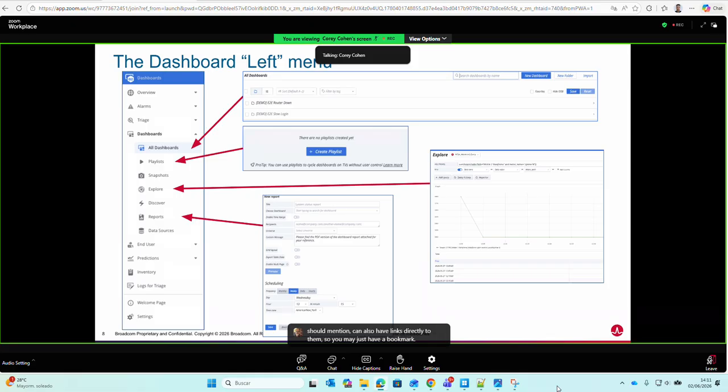Snapshots are a dashboard which can be created based on an existing dashboard where it just literally snapshots the data maybe every hour. You can create yourself a link, and someone can go in and have a bookmark to that, and they don't even have to log in and see everything.